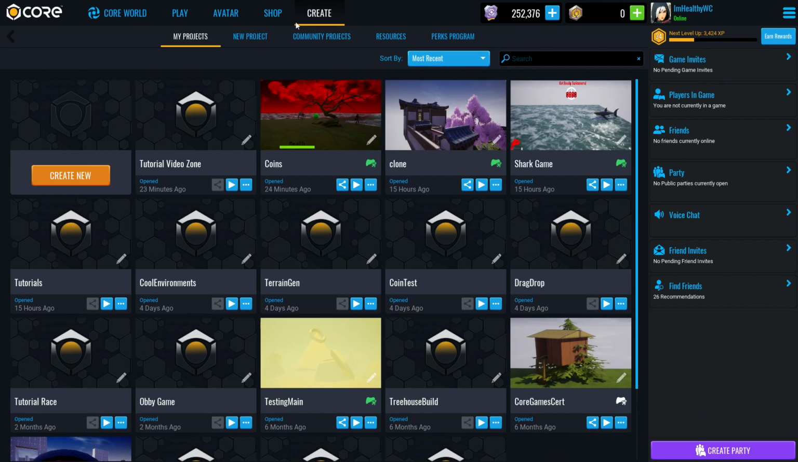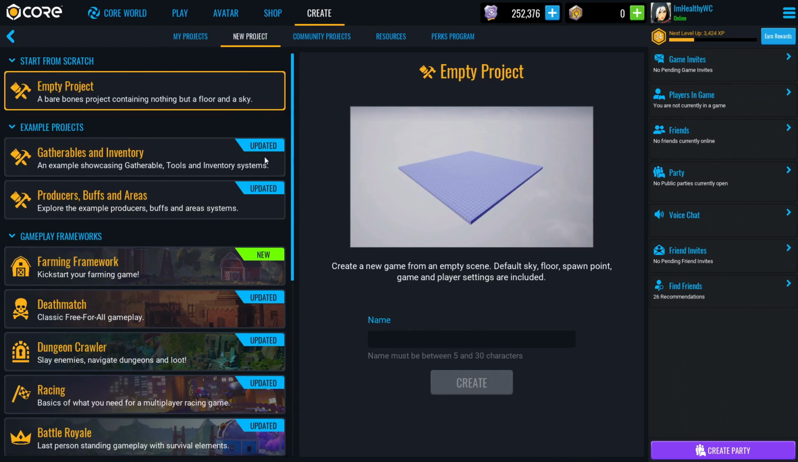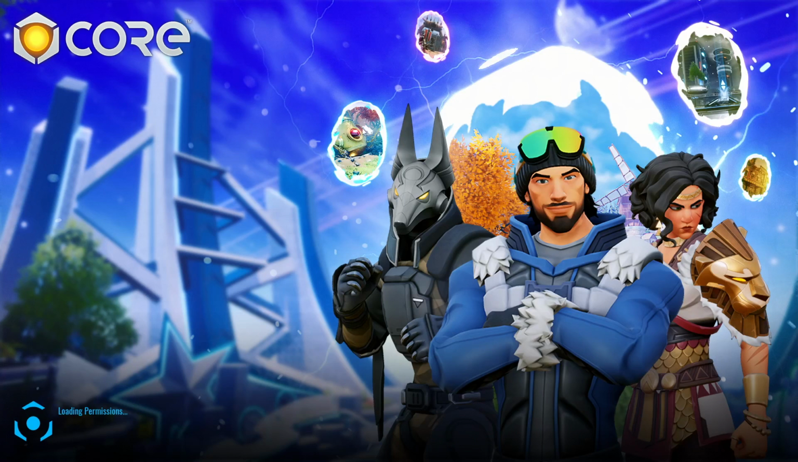Alright, so let's just start on this screen right here. You're on the create screen. So first we're going to click create new and we're going to start up an empty project. I'm just going to call mine passive pirates, and you can just call it whatever you want to. I'm going to call mine passive pirates with an empty project.